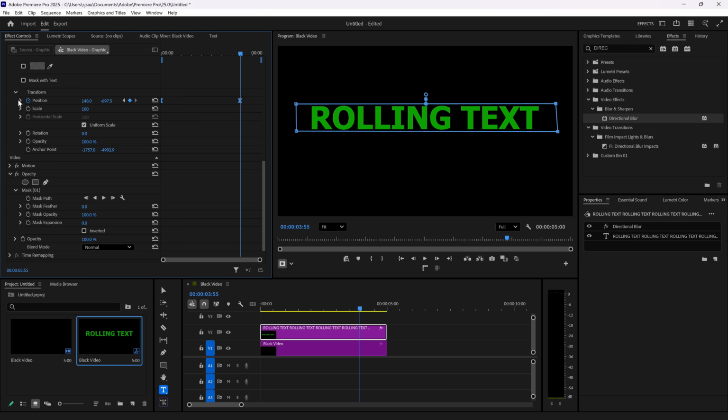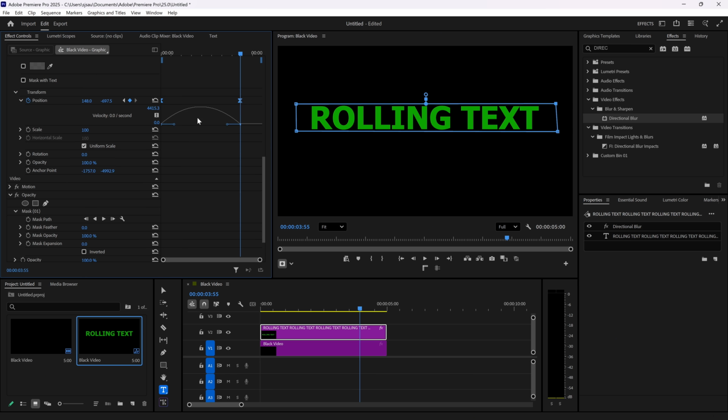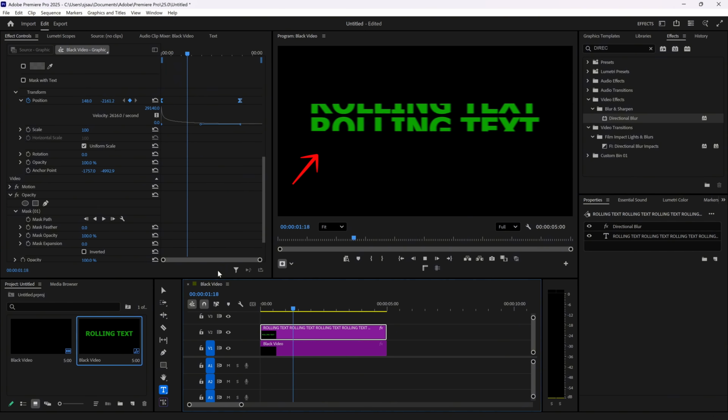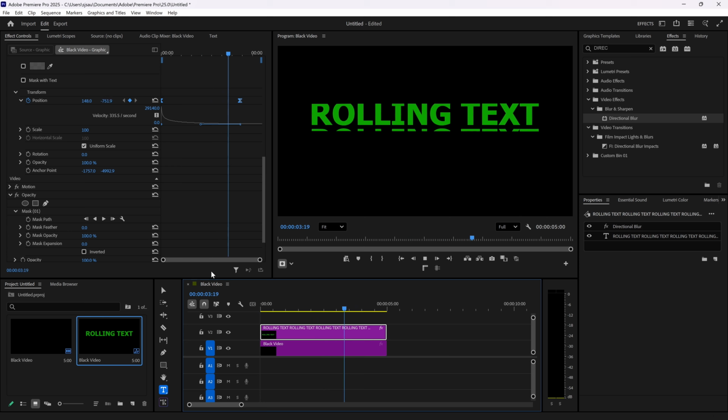Next, you have to expand position settings, find this shape. Now take these circles and drag them to the left. You should end up with the shape like this. And once you finish that, now if you replay the clip, you should have this cool rolling text effect completed.